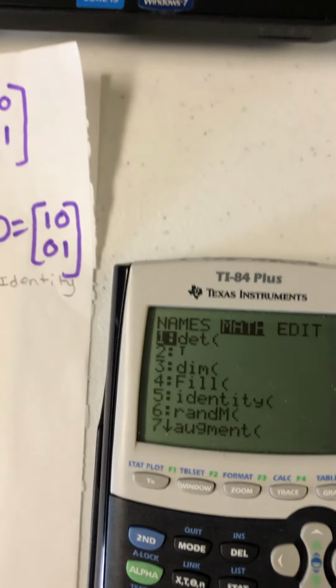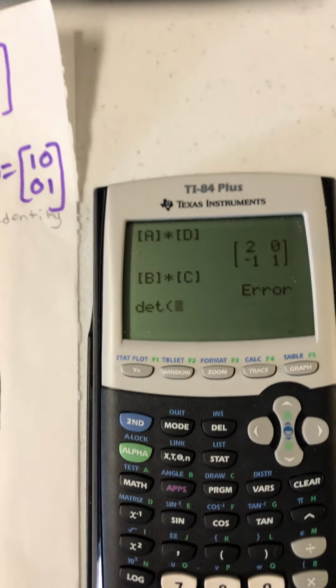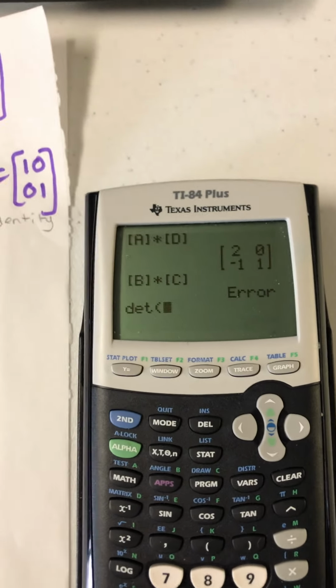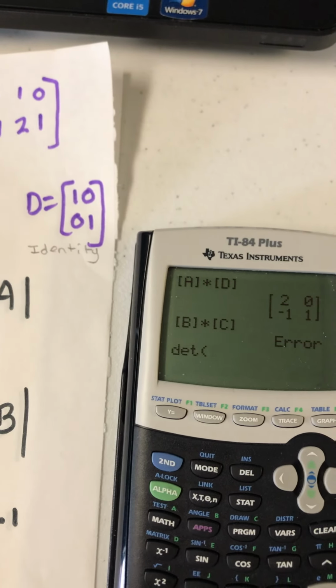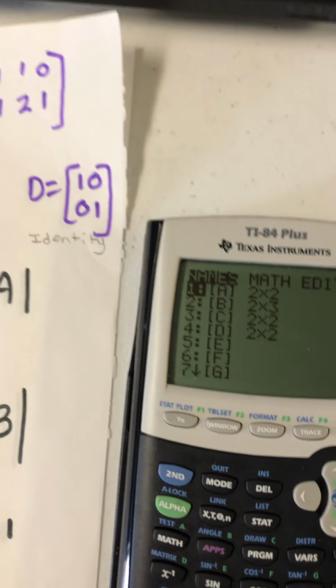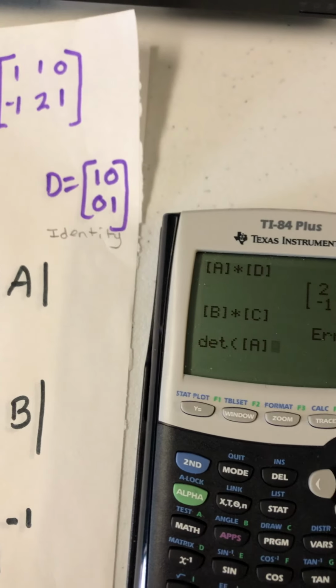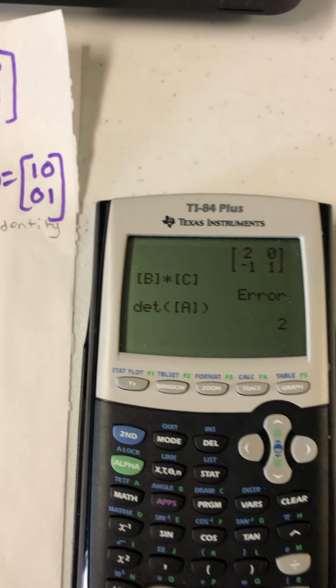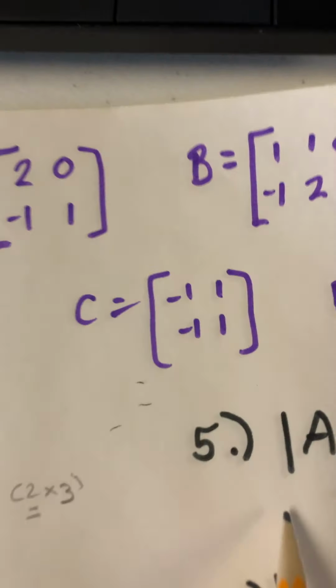But the determinant is the first option. So now the calculator has a cursor prompt there asking, okay, which matrix you want to find the determinant for. So again, second matrix. I want matrix A, which is already stored there. Close it up, and voila, there's a determinant. So the determinant here is equal to 2, which is good news. Had it been 0, you'd never be able to find the inverse for matrix A.